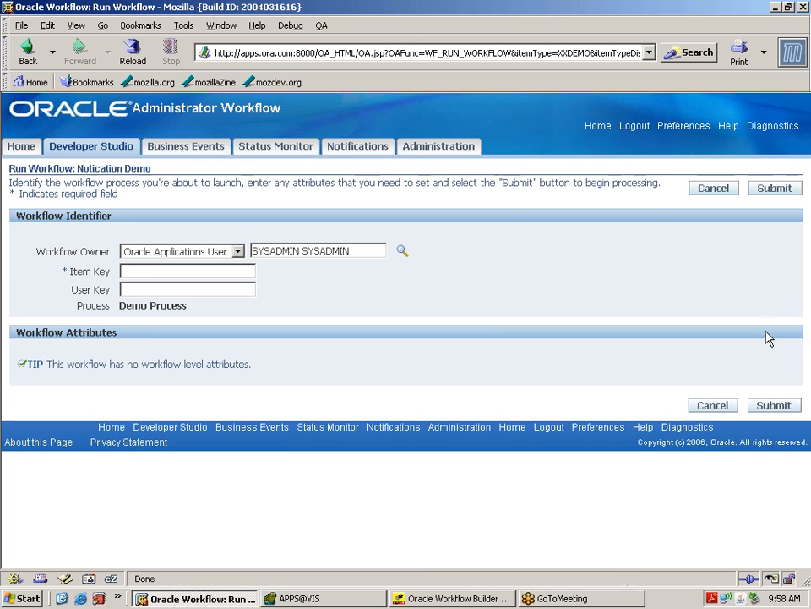We'll run the workflow. It will ask a few values for the workflow to be started. So here you can see on the top, identify the workflow process you are about to launch. Enter any attribute that you need to set and select the submit button to begin processing. Okay, we have initiated the workflow.